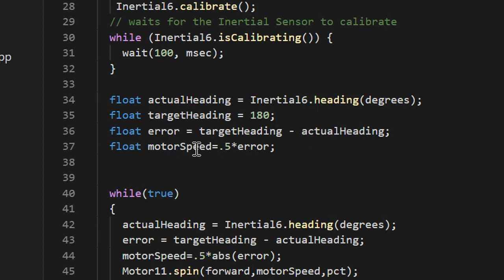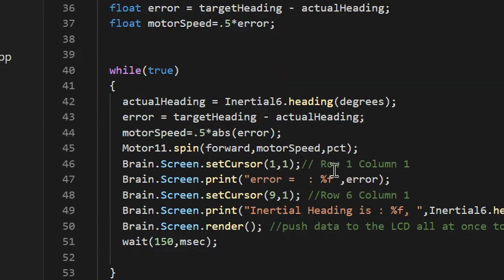And lastly, I've got a motor speed variable where I just do 0.5 times whatever this error is. And 0.5 seemed to work. You can change 0.5, make it 0.4, 0.6. It really depends on what's the max differential that you're going to be working with here. So 0.5 worked for me.